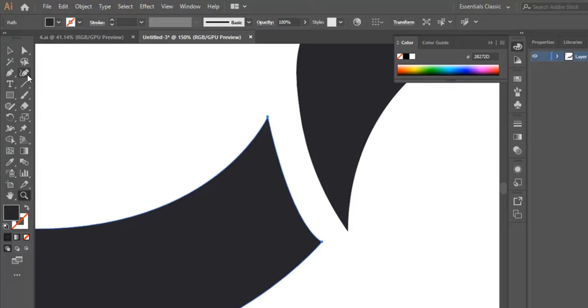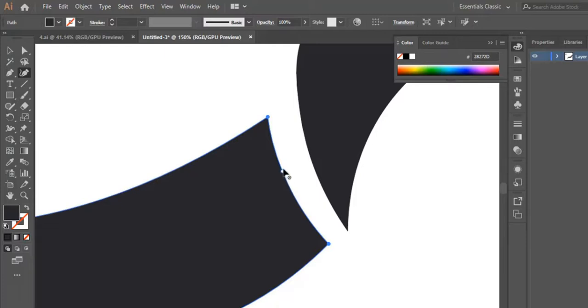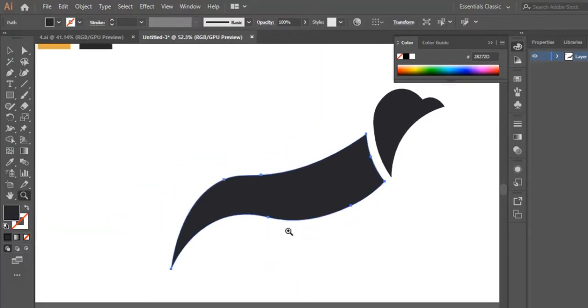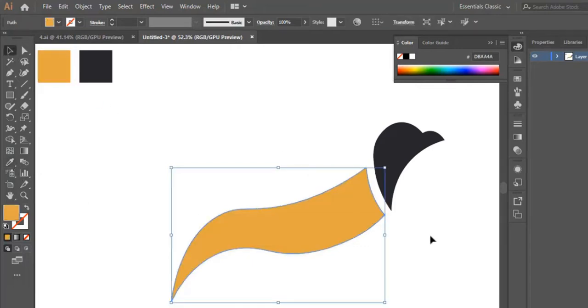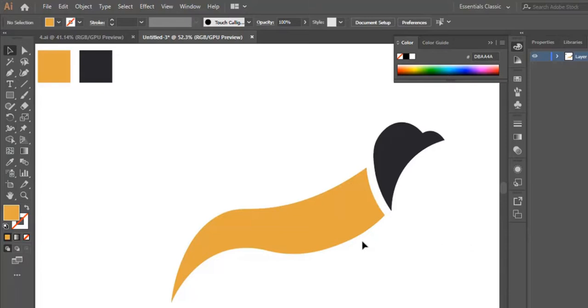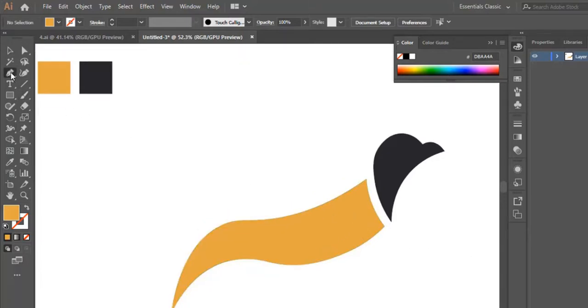Now we need to adjust this shape as well, so we use the curvature tool and we start adjusting our shape like this. We need to adjust the space between the two shapes, between the head and the body of the bird. Perfect. We change the color of the bird body like this to the golden. And now we're gonna start drawing the wings. We use the pen tool to draw the wings.